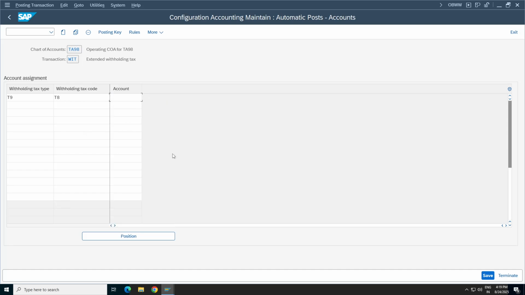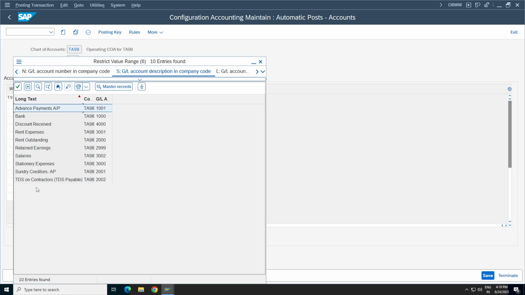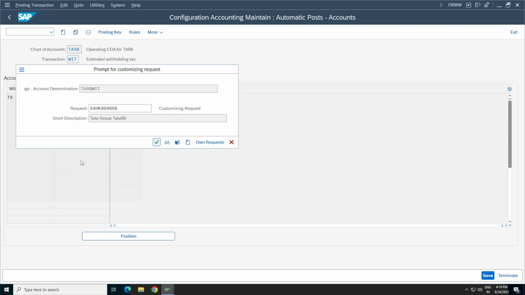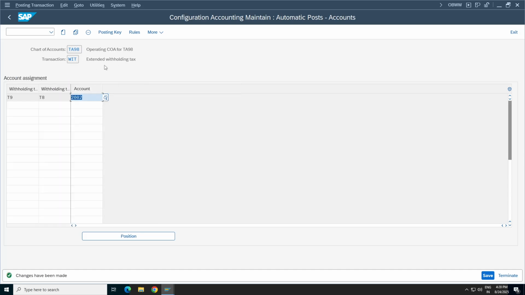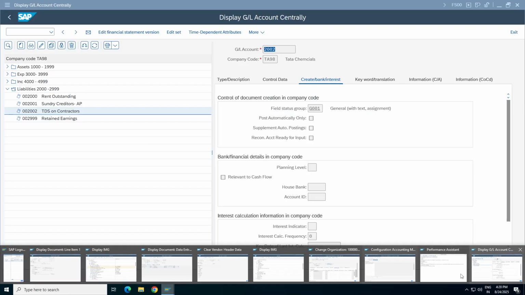So what is the account here? TDS on contractors, 2002. Click on save. So we assigned one GL account for posting this transaction, for this business transaction, extended withholding tax. Extended withholding tax is nothing but TDS, tax deducted at source. In SAP terminology it is extended withholding tax, but generally speaking, it is TDS. Okay. Now come back to the transaction posting, right? We came from here, I think.